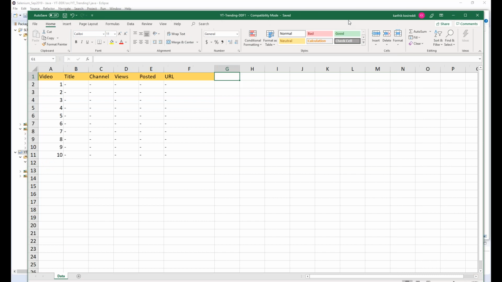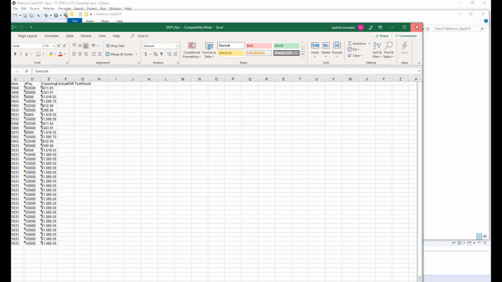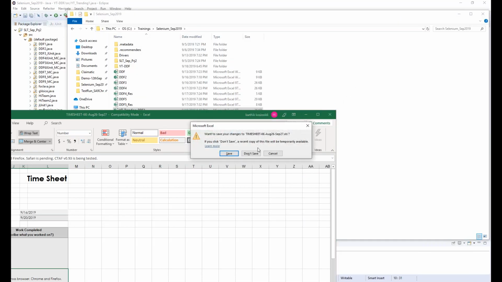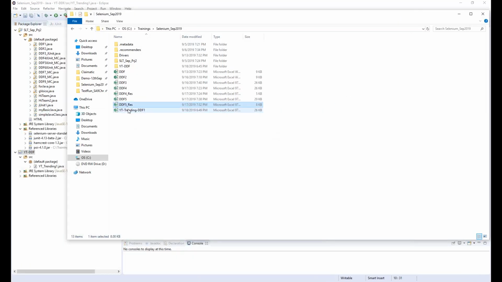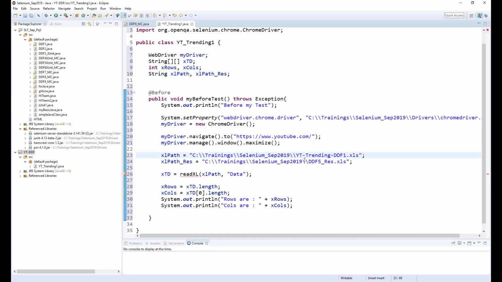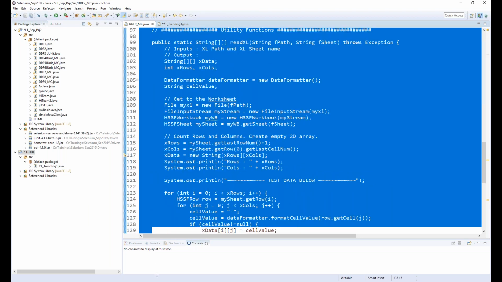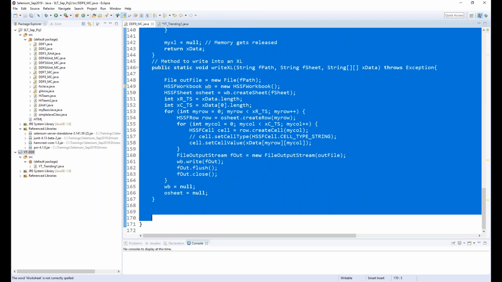So save this and close this. I don't need this. And I just need the name of it now. YT trending DDF1 and YT trending DDF1 hyphen result. Okay, so that's my input, that's my output. Now my read Excel and my write Excel, let's get them as well, because those two would be important. My at after is also almost the same thing, so we'll copy these two.